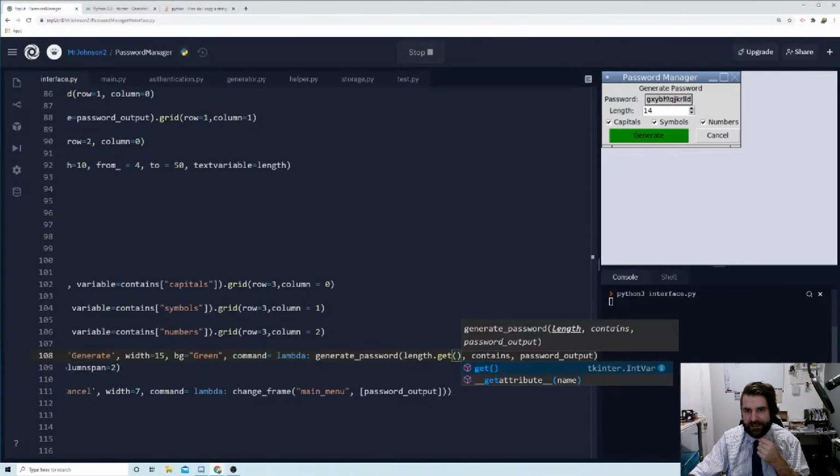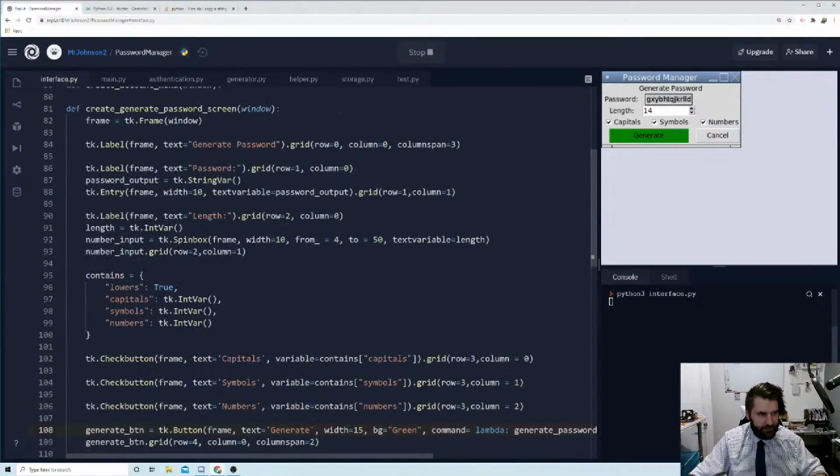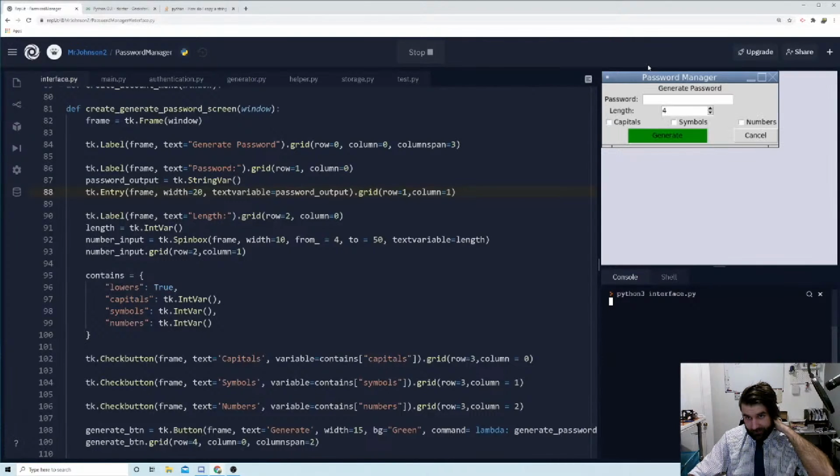Okay, the password box needs to be much longer because I can't display it all. So let's just change that. Let's go over to our generate passwords, our password field. So where is it? It's our entry here, password output. We've got our entry and we said width 10. Let's do width 20. And let's just run this and have a look. Okay, you can see that's actually pushed the size of the column now, and it is much longer.